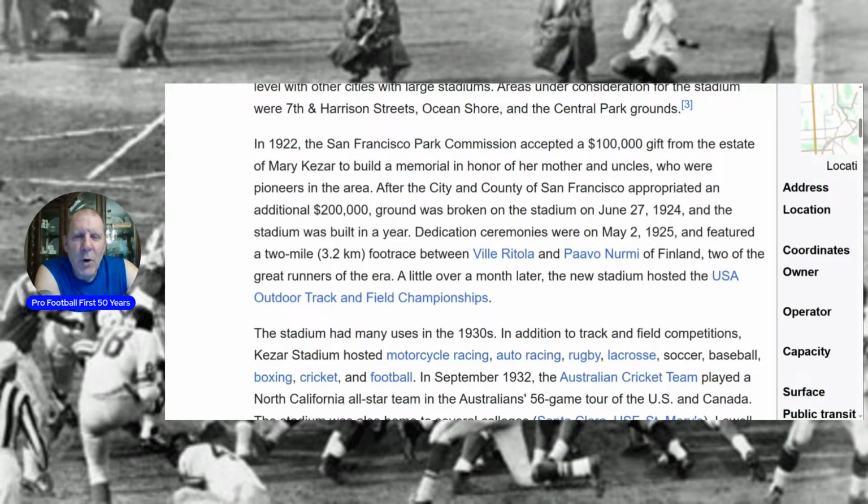The San Francisco Park Commission accepted a $100,000 gift from the estate of Mary Kezar to build a memorial in honor of her mother and uncles, who were pioneers in the area. I guess that's $100,000 back in 1922, just for her mother and uncles.